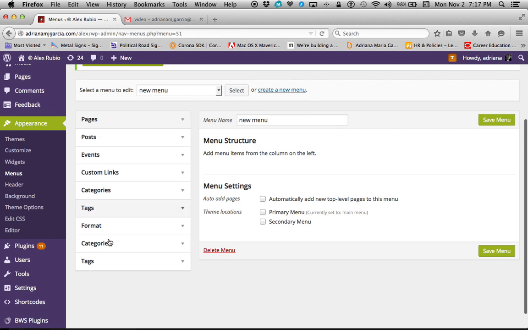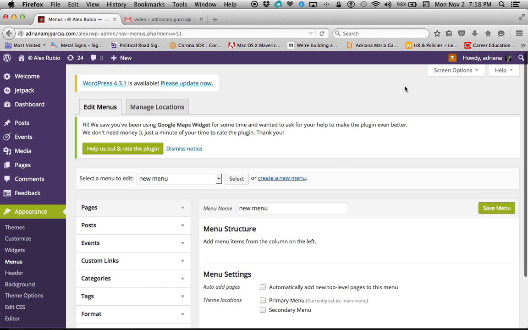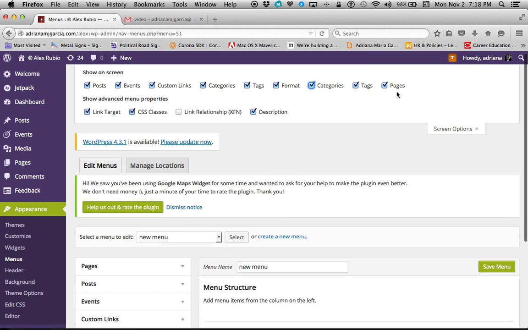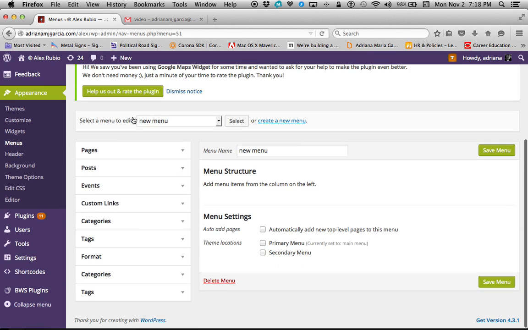In order to get more options, because you might not have the same options I do, I'm going to come over here to Screen Options. If I click down Screen Options, I can select Posts and see how it takes it off or puts it there. So I might want to select Posts, Events. That's because I have an event plugin installed. Custom links, categories, formats. You might want to select categories and posts in here. And you also have pages. That gives you the options that you can choose from right here on the left.